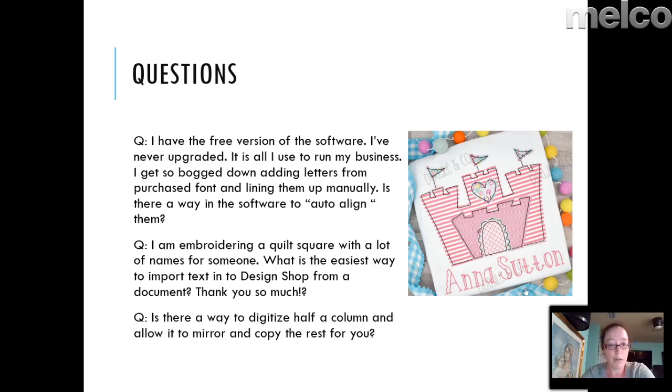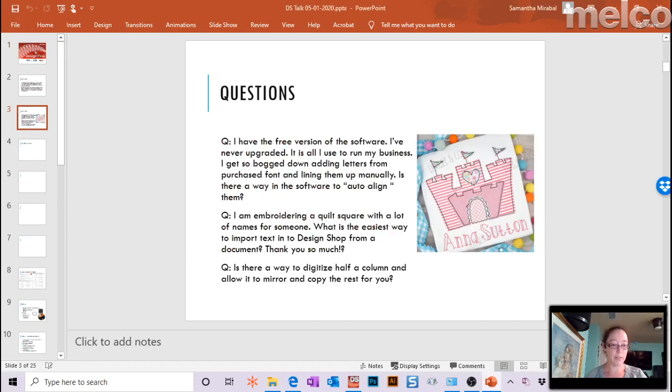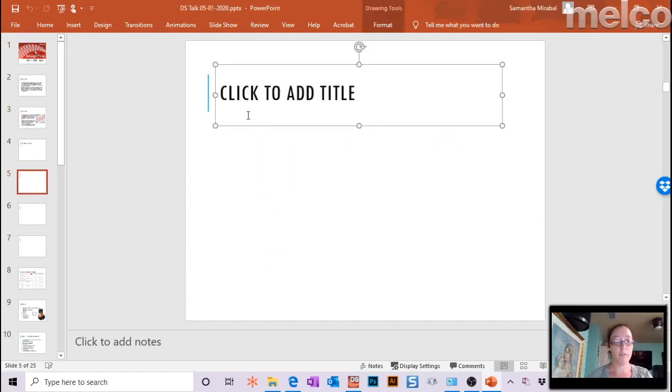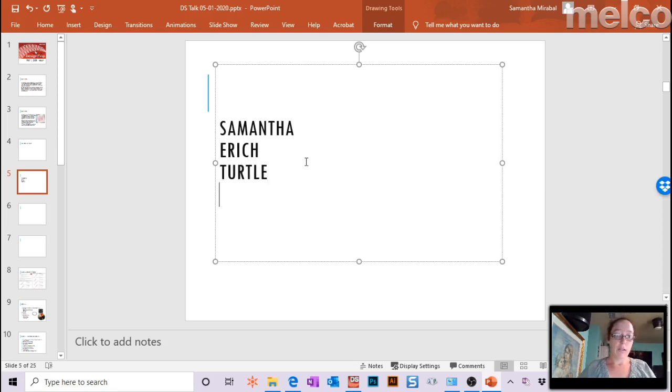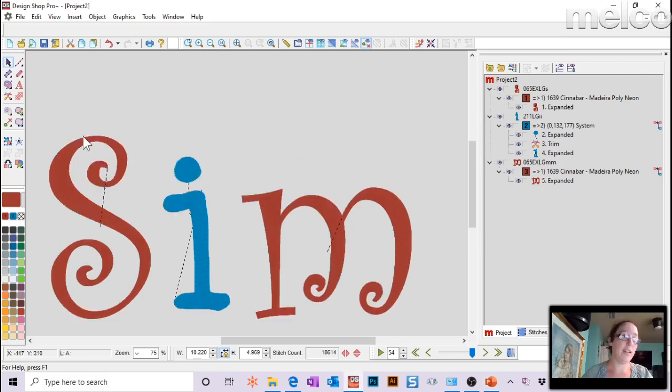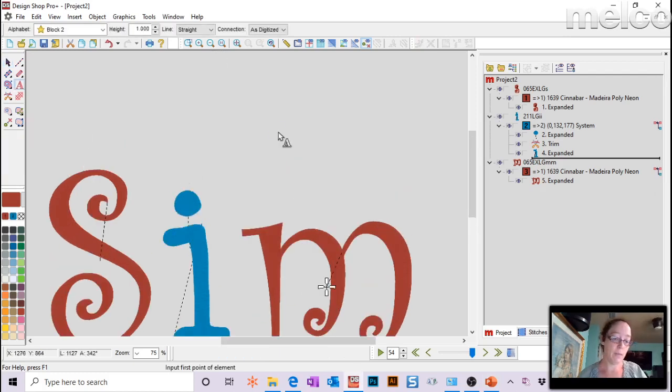Let's see, I'm embroidering on a quilt square with a whole bunch of names for somebody. What's the easiest way to import text in DesignShop from a document? Copy and paste. So if I don't have a document, let's see. I'm just going to type names. Whatever, we have multiple names, right? So if I copy those, and then I come over here when I'm creating the file, I can just paste and see if it decides to work.